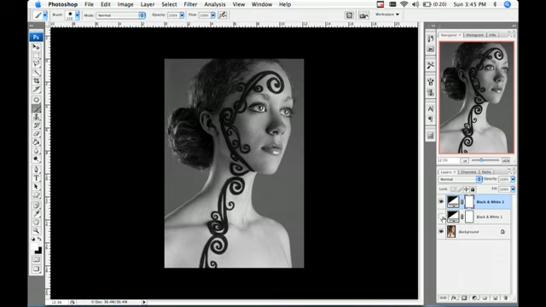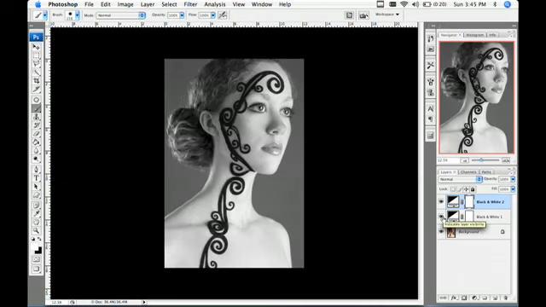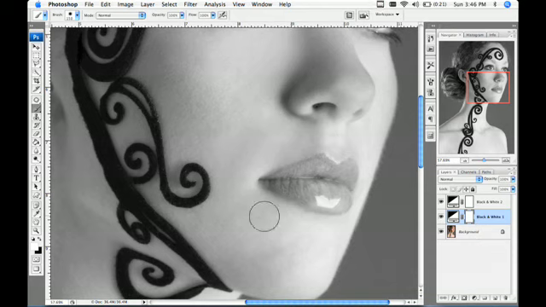What's important to notice is that the black and white conversion layer that is closest to the background layer is the one that will be represented the most. The first conversion that reaches the image is the one that's conveyed. So now let's say that I want the lips to show through from that original black and white conversion. What I need to do is then go into the original black and white conversion and erase its effect in the area of the lips so that the second conversion can show through.